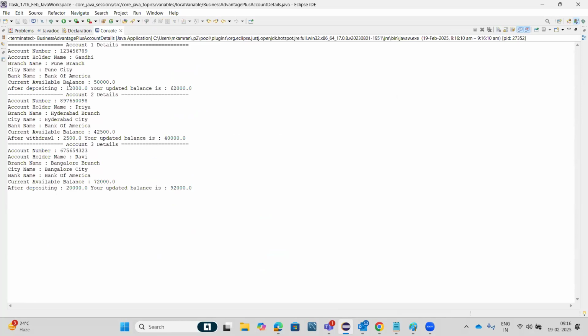See here, after depositing 12,000, Gandhi's updated balance is 62,000. After withdrawal of 2,500, Priya's updated balance is 40,000. And after depositing 20,000, Ravi's updated balance is 92,000. Correct? Yes, sir.